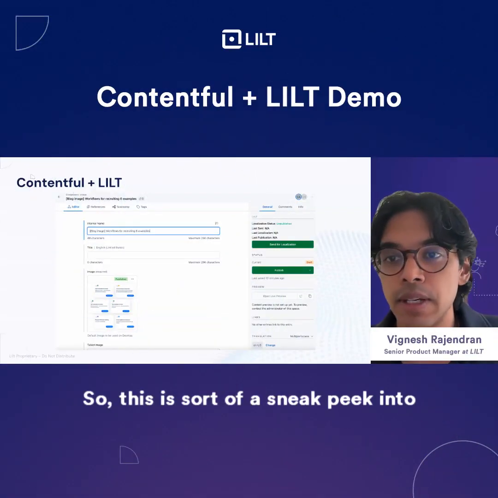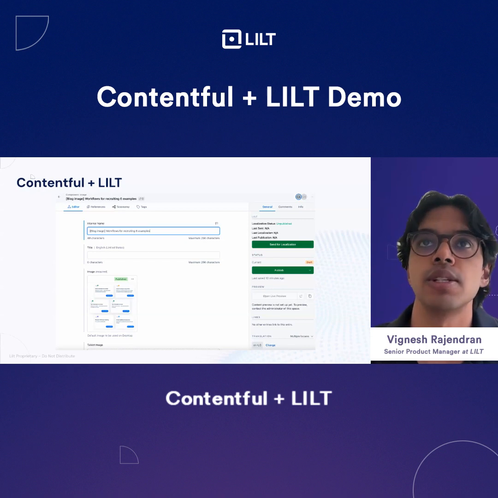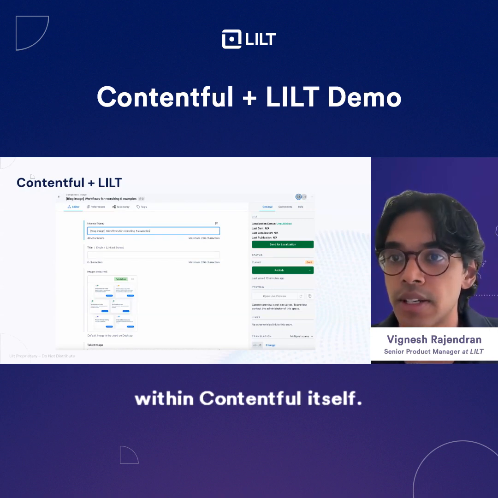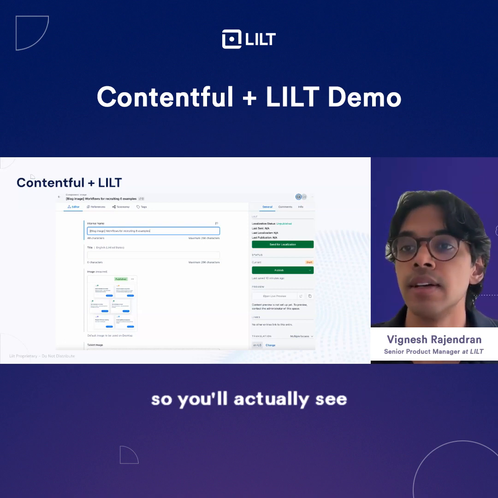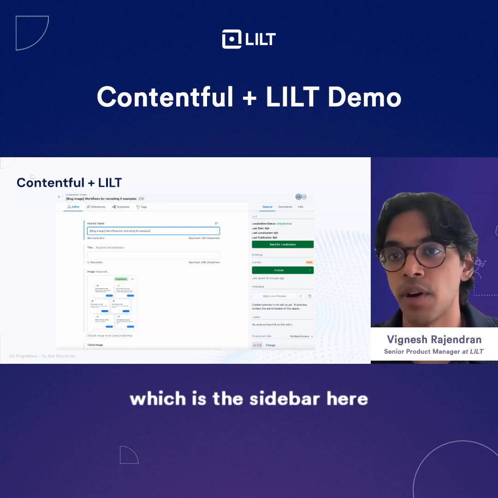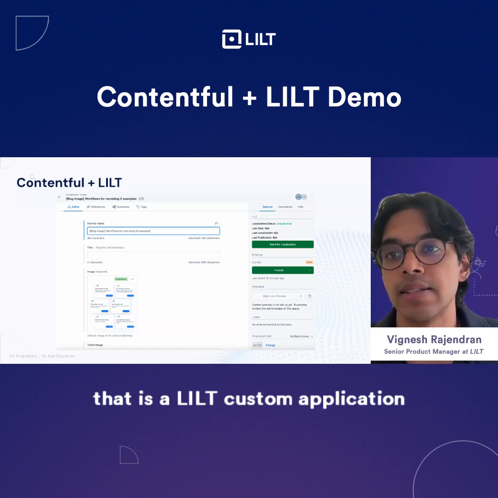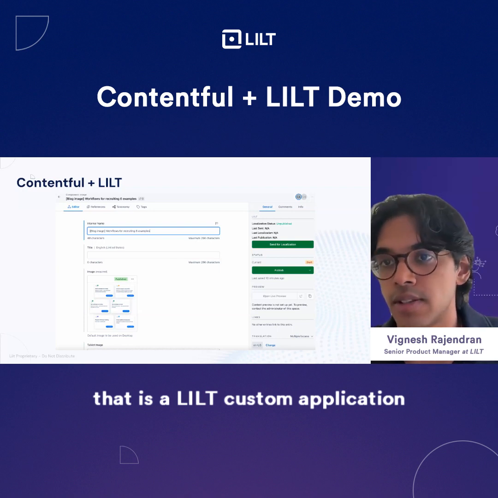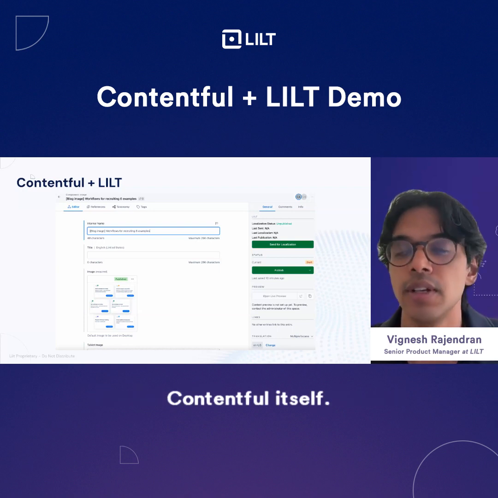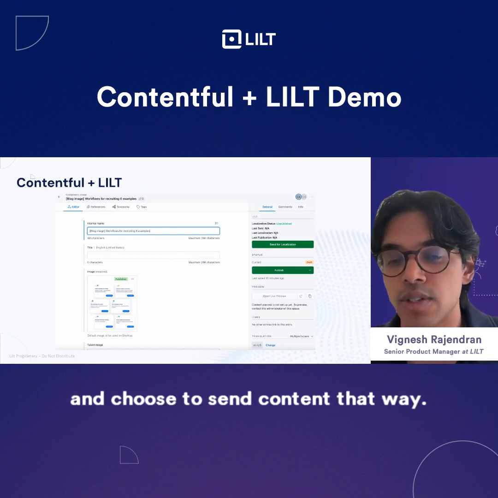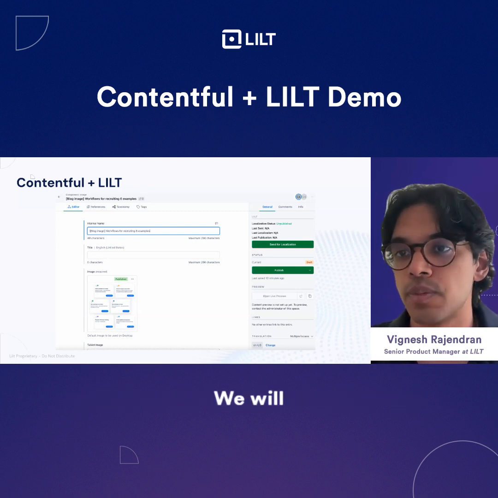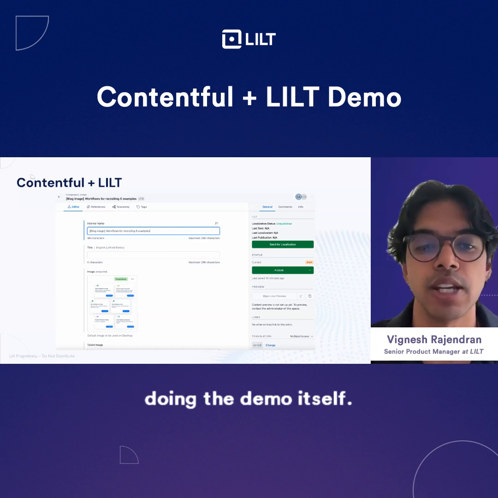So this is sort of a sneak peek into what the Contentful plus LILT connector looks like within Contentful itself. Like I was saying earlier, it's an app-based connector. So you'll actually see a LILT modal, which is the sidebar here to the right. That is a LILT custom application on Contentful itself, and you can interact with it and choose to send content that way. We will dive deeper into this as we do the demo itself.